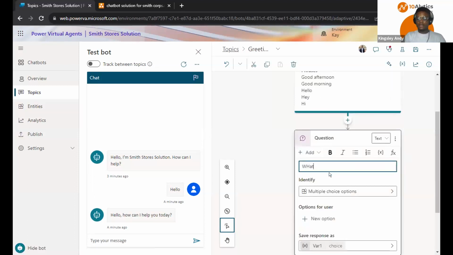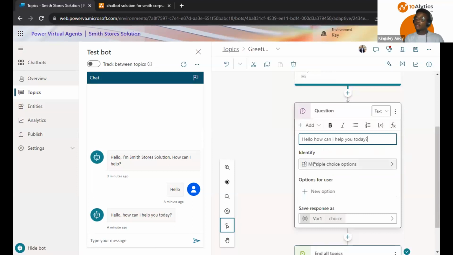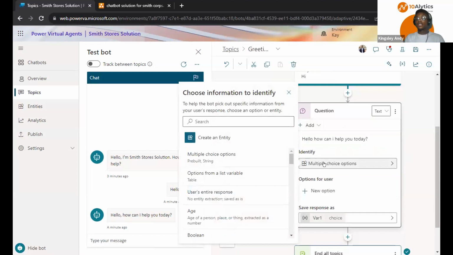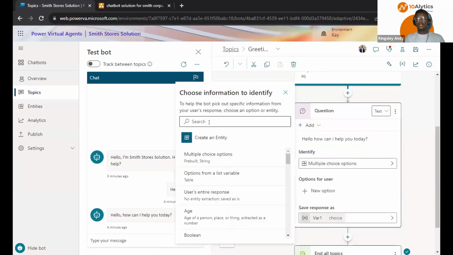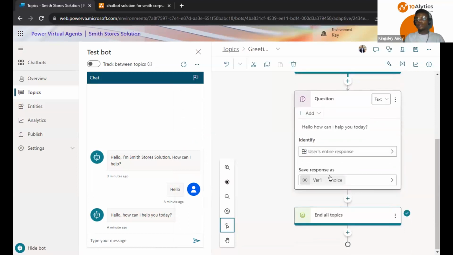Okay, and I'll type the same thing. Hello, how can I help you today? So it's going to save my question as either a multiple choice question or what? I want it to save it in an entity, user's entire response. Just save it there and don't do anything. That's just what I want.